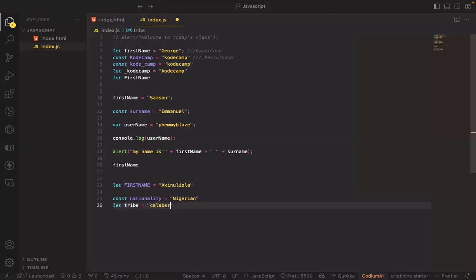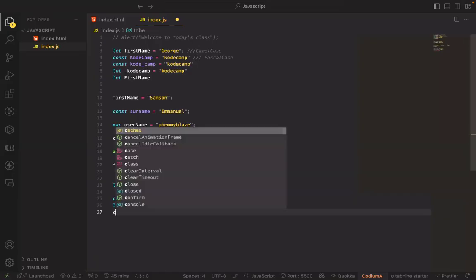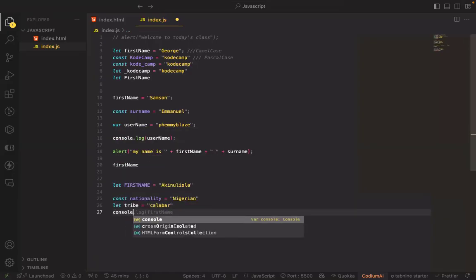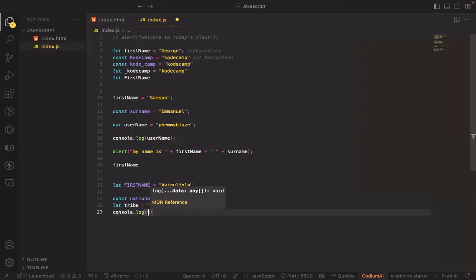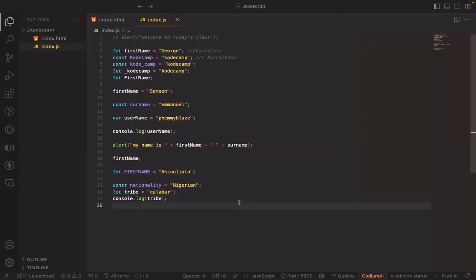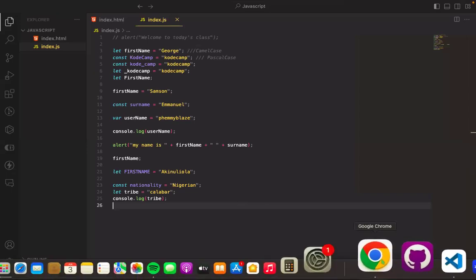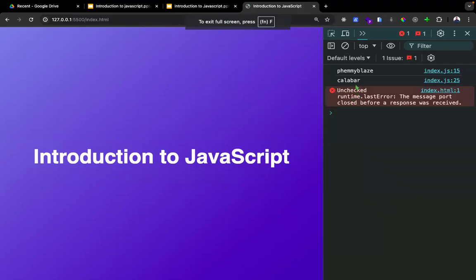Okay, so let's console.log your tribe. So you see why we use those terms. So console.log his tribe, and it will show that he's Calabar. So you're Calabar. Can you tell us where you're from, Samson?